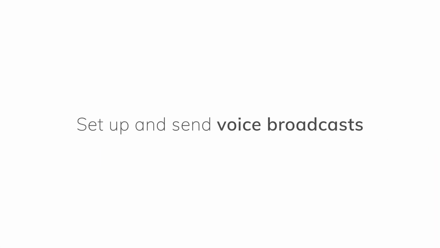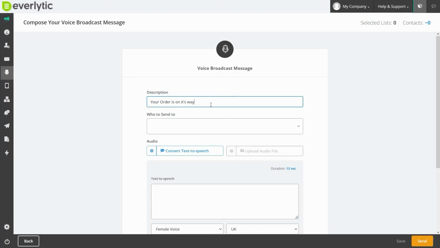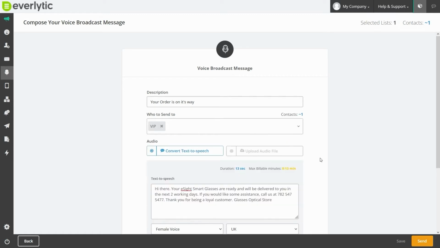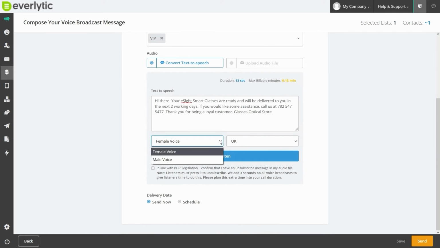Set up and send voice broadcasts. Voice broadcasting enables you to send an audio message to contacts via a phone call, either by writing your message for text-to-speech communication or by uploading a pre-recorded audio file. This is great for many purposes, including reaching people who are visually impaired, illiterate, or for sending urgent broadcasts.